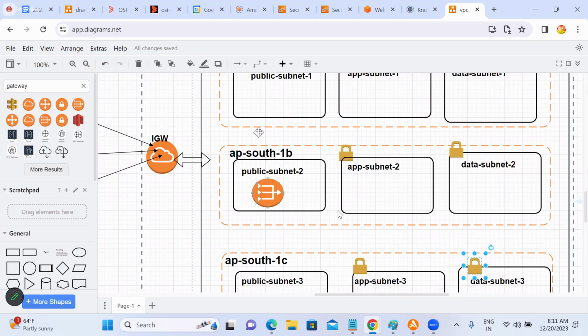Any one you can choose. Can I create multiple NAT gateways? You can create them. But is this NAT gateway a managed one or an unmanaged one?